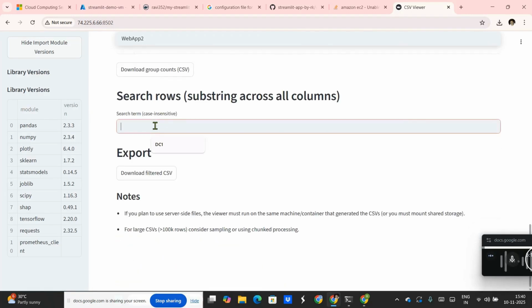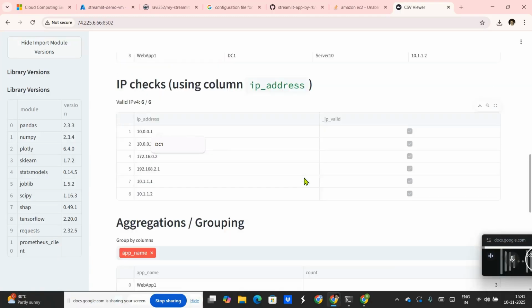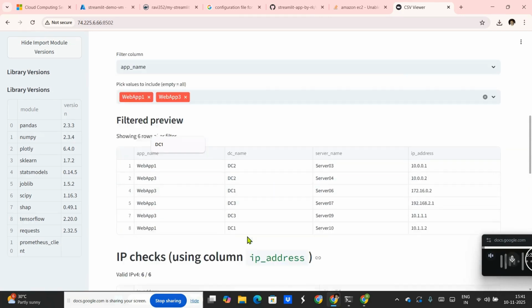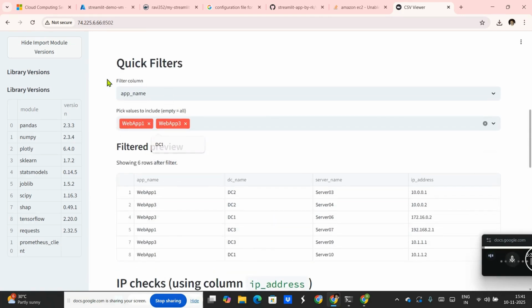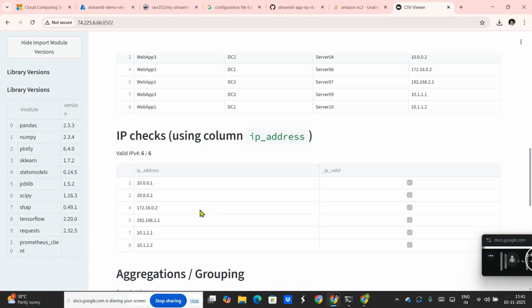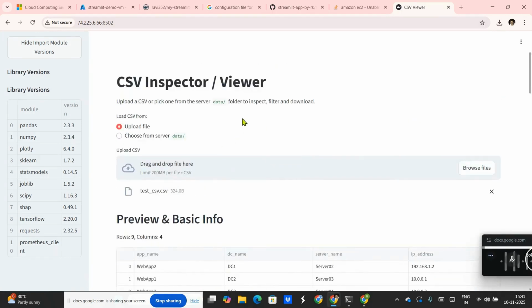And we can search with a string as well, like DC1. If you select it, all those rows which have DC1 will come up here. There are only 2 servers, server 06 and server 10, which belong to DC1. These are all getting fetched from this particular field. So this is the initial preset. From that, the remaining things will work. So this is how it is. It is outside. We are directly uploading it.